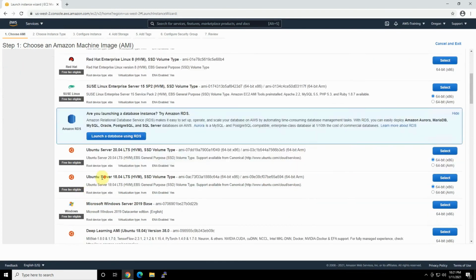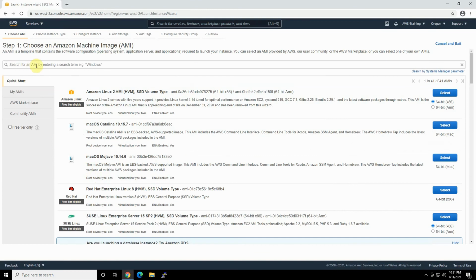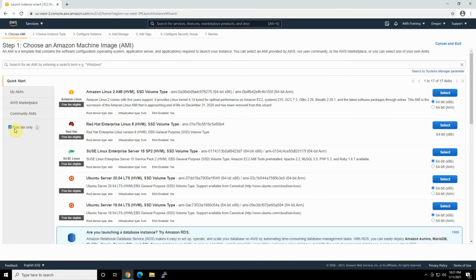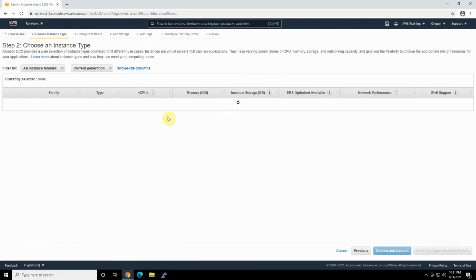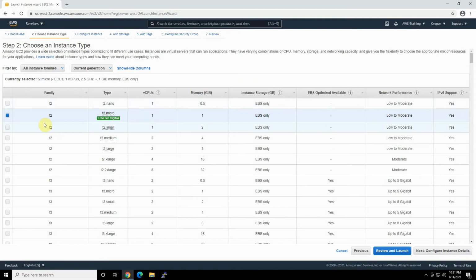Many of them are available for free tier, and they are free tier eligible. To make it easier, you can work only with the free stuff. You can click on free tier only, and you also can have your own AMIs, and many AMIs are available in the marketplace or community. So choose free tier, and we have different distributions of Linux here. You can see the free tier eligible label here, and here is Amazon Linux 2 with SSD hard disk. We can have an ARM or x86 based processor. Just click Select.